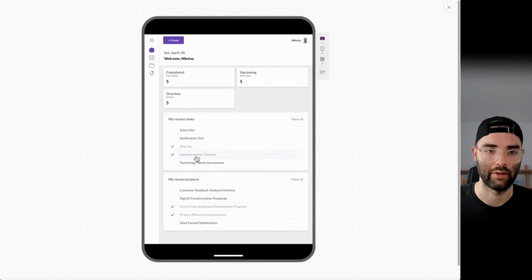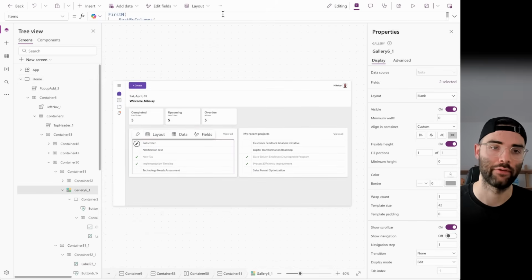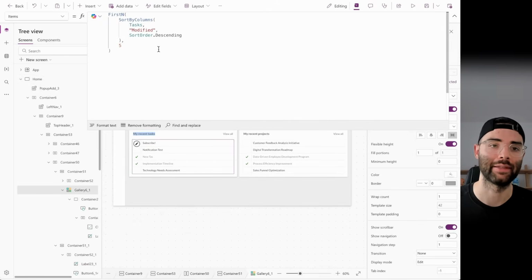And now, there you go. The hover and button is going to be working on that. Now, of course, we need to do some adjustments, right? With the formulas, I'll show you how to do the completed, upcoming, overdue. And we're referencing my recent tasks, but we're not actually filtering for anything that I'm assigned. We're just filtering for all tasks.